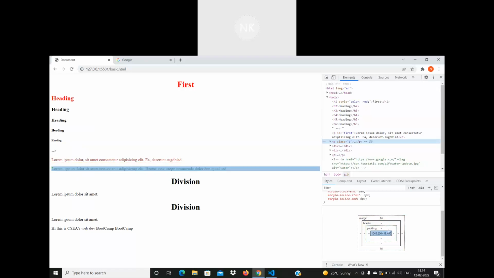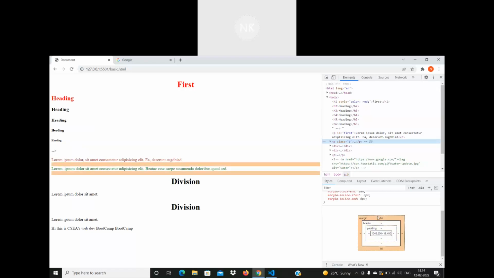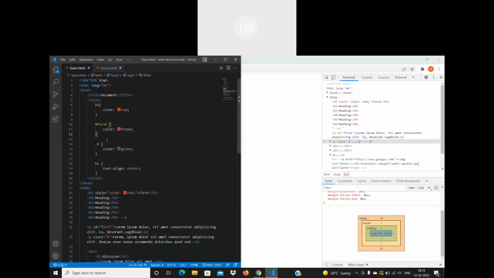So basically, padding is something which comes inside the border, between the border and text. So if you want more gap between the border and text, you can push it. And if you want other elements to move away, you can add margin. Margin is outside the border. So let me show you how it works.